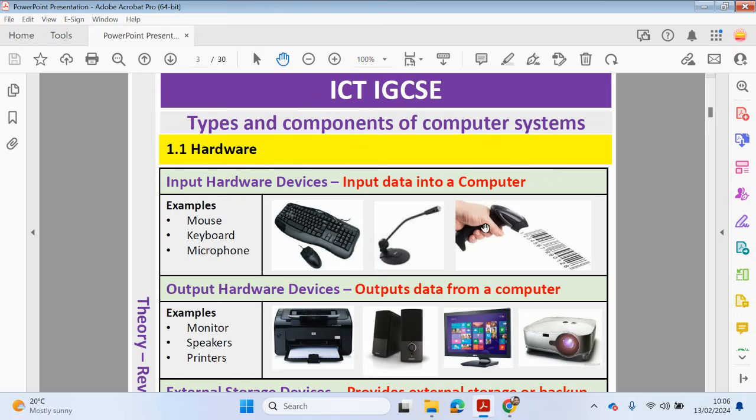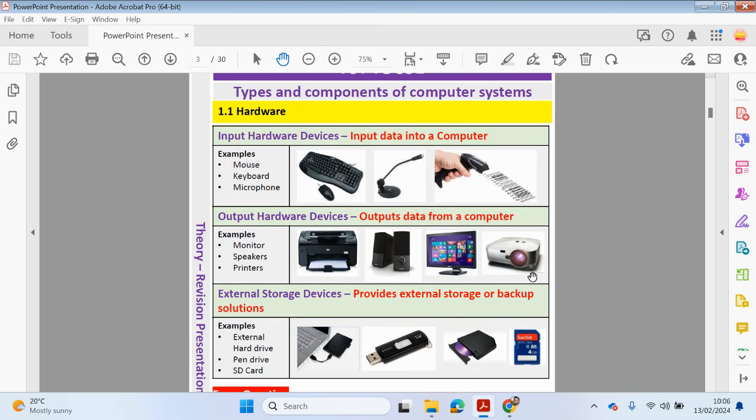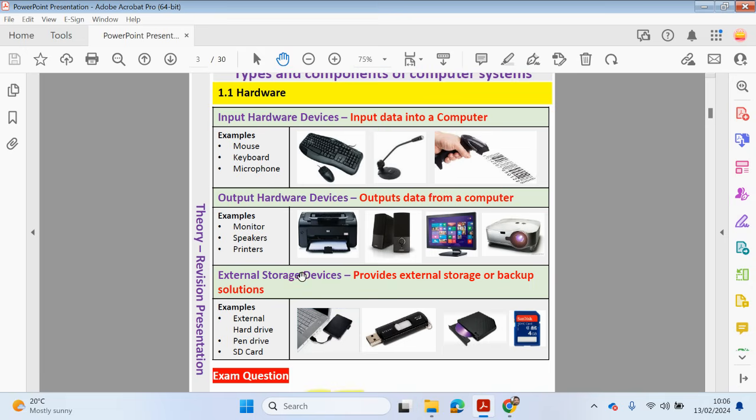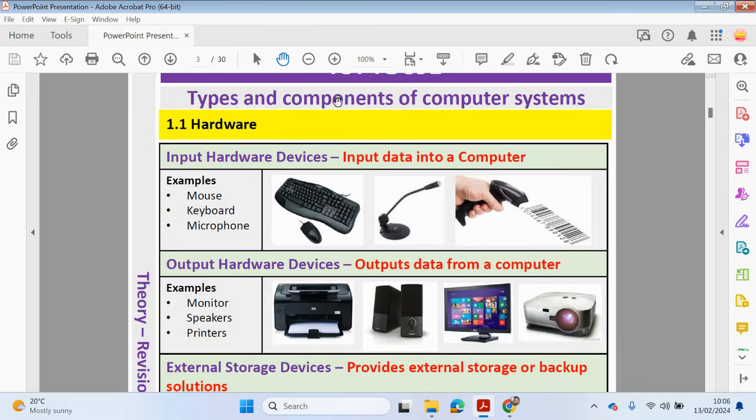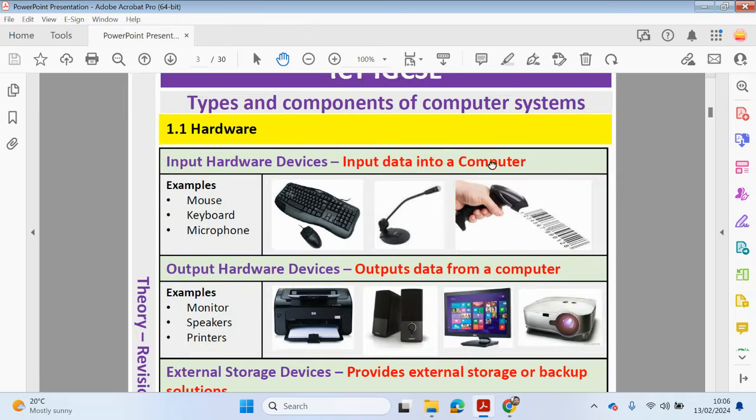Okay, so we also need to look at different types of hardware devices. So you may have input devices, output devices, and external storage devices. Input devices are devices that will essentially input data into a computer system. So we have some examples here: a mouse, a keyboard, a microphone.